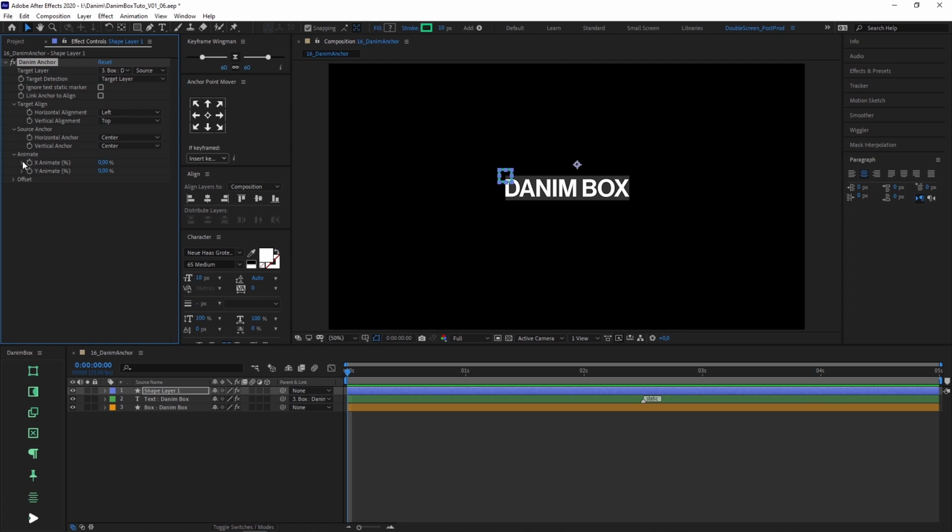To create the animation, we can set a keyframe at 0% and another one at 100%. If we preview the animation, the square is automatically going from one corner to the other. One thing to be aware of is that 0% always refers to the position we have set in target align.